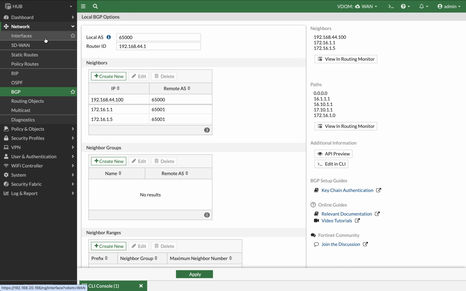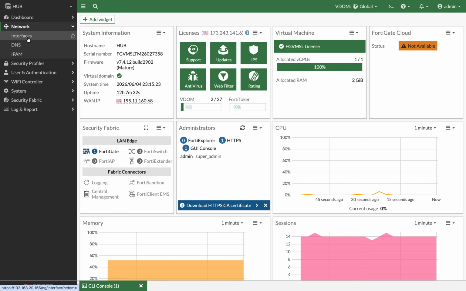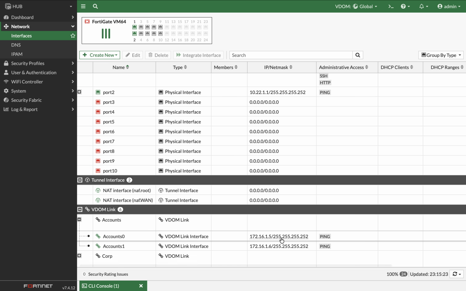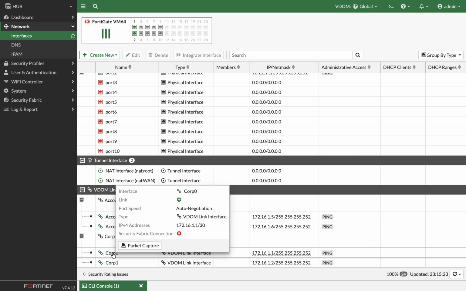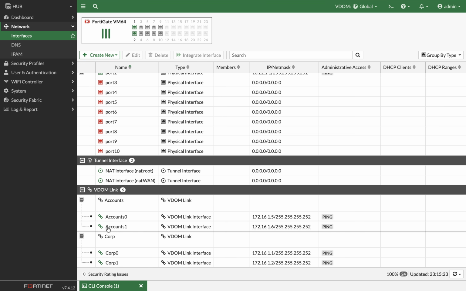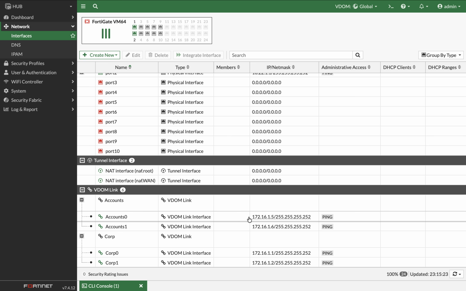We can see that if I come to my global, which is where we configure the VDOM interfaces. If I come down here, here's my one for my accounts. There's the /30, and here is for the corporate. And if we hover over that, we can see the IP addresses. We can also see that Corp 1 is in VRF 10 there, and that is in VRF 20. So that's the WAN VDOM side, that is the root VDOM side.